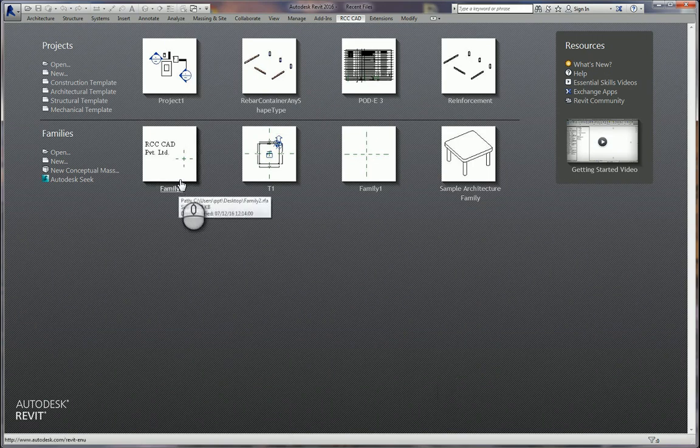tool. For that matter, I'm going to open the structural foundation template, which is in MKS unit. You can use the imperial units also, so you can use this tool in both units. So click this file.